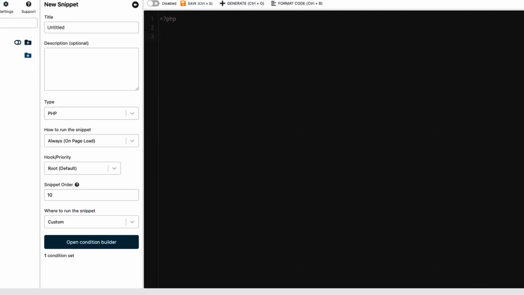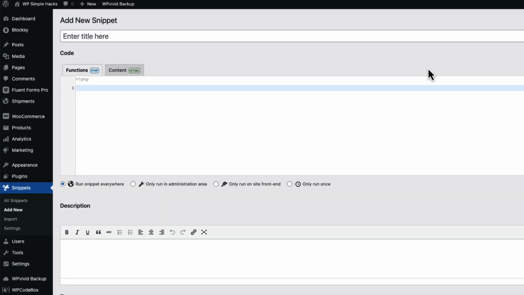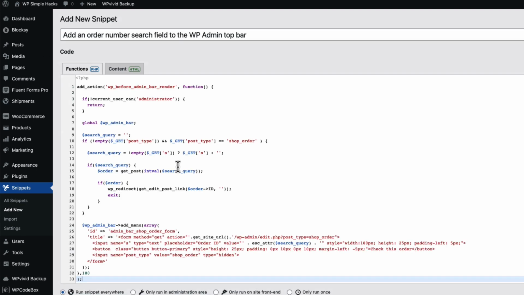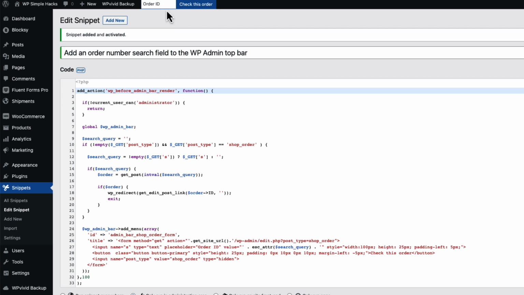In this video, I'm going to use the Code Snippets plugin. So I installed it and activated it. Now I'm gonna go to the snippets and add new. And the first thing we are going to do is add a search field on top of this admin top bar. So let's give it a go. Give it the title here, paste the snippet. Now choose only run in administration area, save changes and activate. And there you go. This is our search field here.